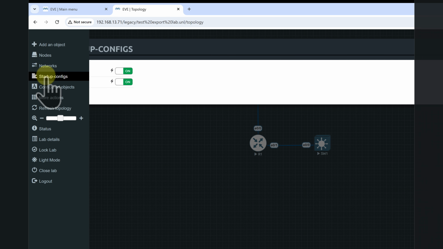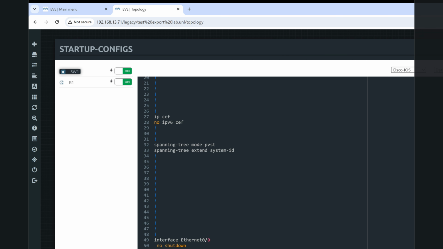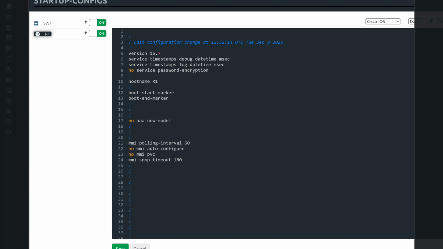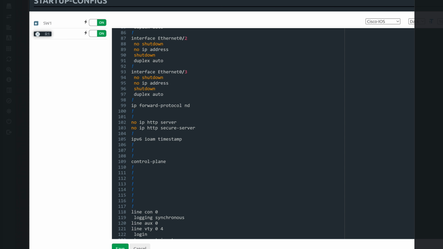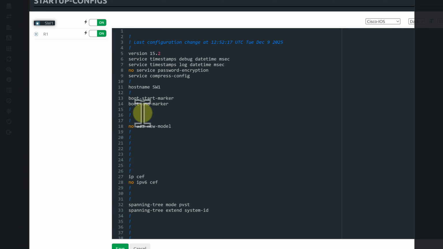Let's say startup configs, and we can see that switch 1 has a config, and whatever was inside switch 1, we see it here. And whatever was in router 1, we see it here. The more devices you export, the more devices it will list here in a sequence from top to down. You are also able to change the configuration here. For example, let's go to switch 1 and say we want to make it not switch 1 but switch 111, and say save.